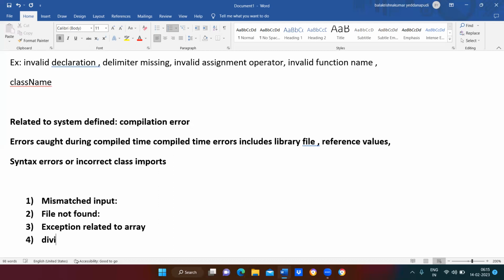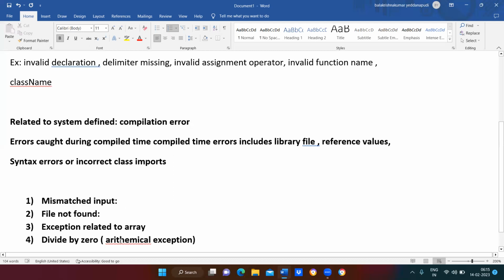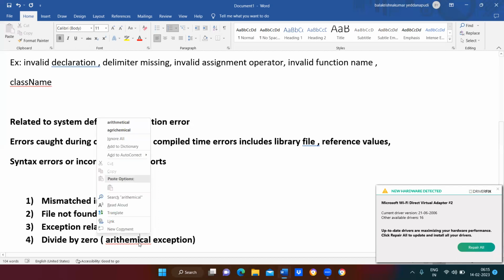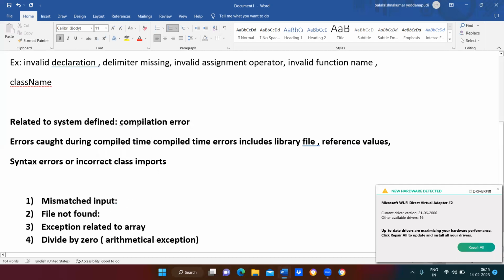Next, divide by zero. Any value which is divided by the denominator 0 is an arithmetical exception. So we call it arithmetical exceptions. So what are the types of exceptions we have? We have arithmetical exceptions, array out of bound exceptions, file not found exceptions, and mismatch input exceptions. Due to these, the exception may be caused.